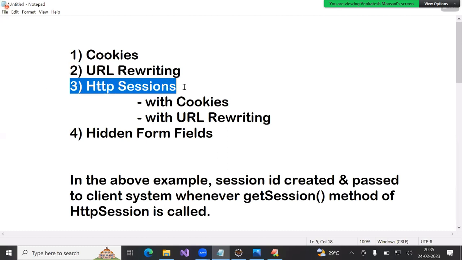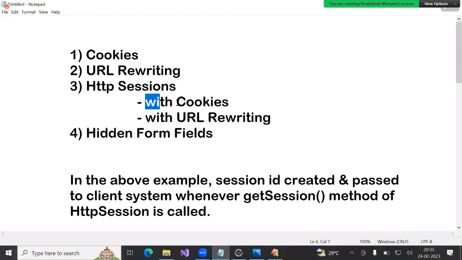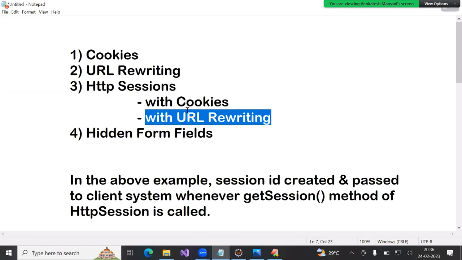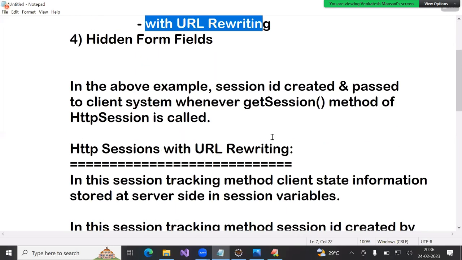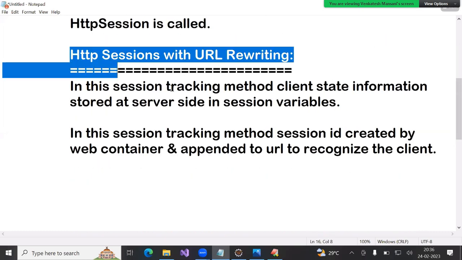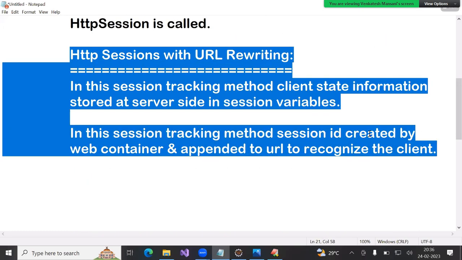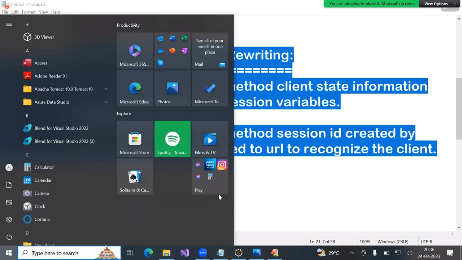But in this case, the ID is required, because all people's items are in one place only, the server. To maintain the ID, there are 2 ways: with cookies, or with URL rewriting. In the previous program, it was stored in a cookie variable. Now it is appended to the URL. That is your learning. Now this program and the previous program differ in only one line. The rest of the code remains the same. Just one line. See.